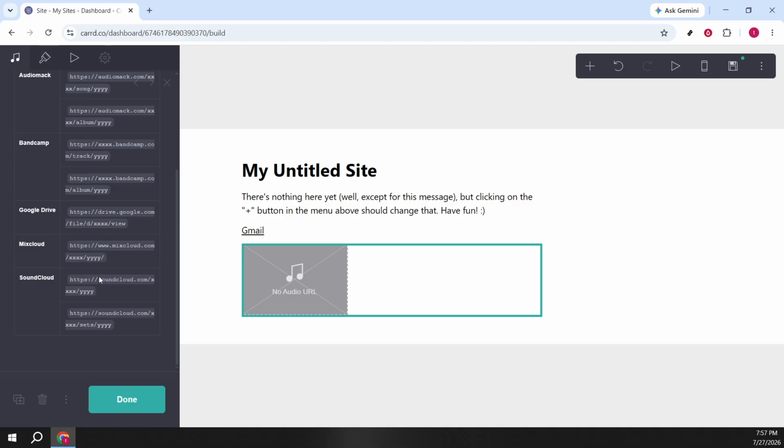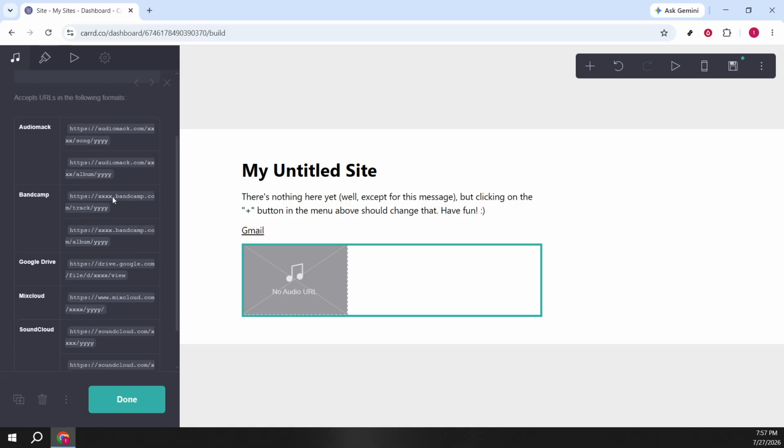For Audiomack, you can use a track or playlist link. Bandcamp supports tracks, albums, and playlists. Just grab the share link for the piece you want. Google Drive can host your audio files, but make sure the file is accessible to anyone with the link, otherwise it won't play on your site.